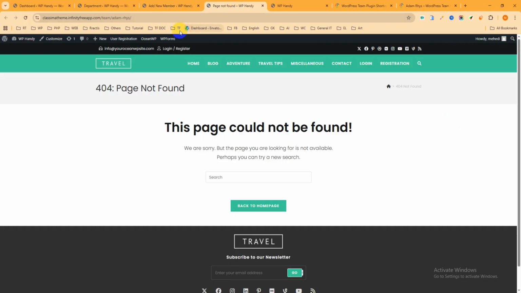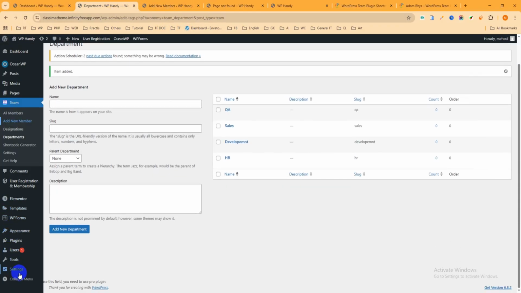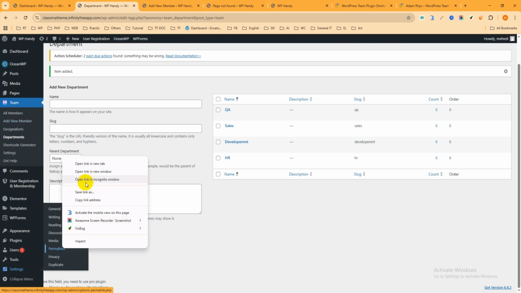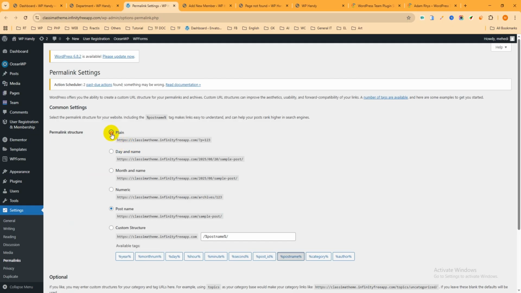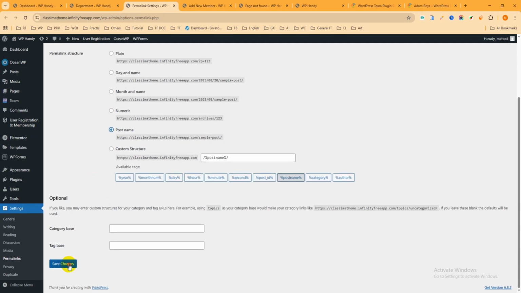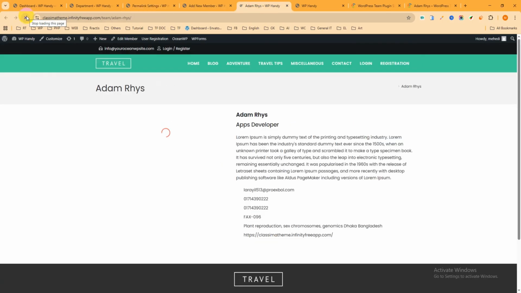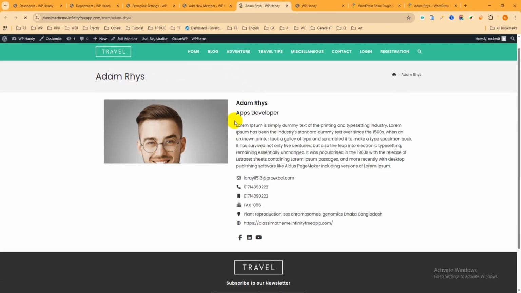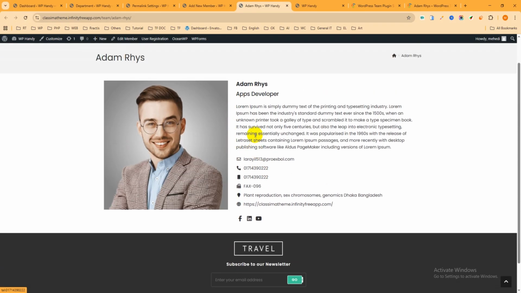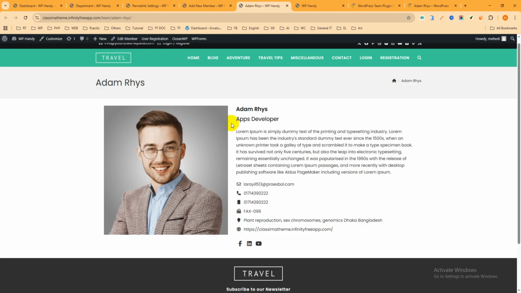Okay, we have to reset the permalink. So again go to the settings, then permalink. Then save changes. Then again refresh it. Okay, you can see it's all fine. So in this way you can add more team members.